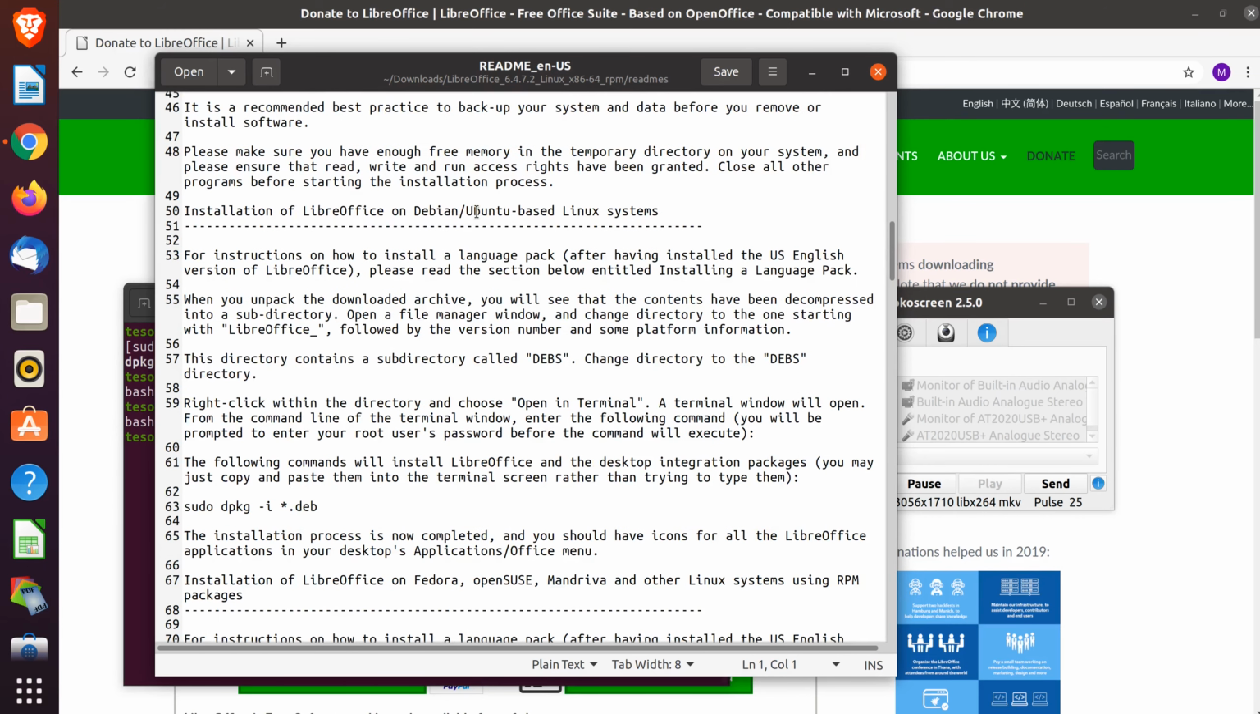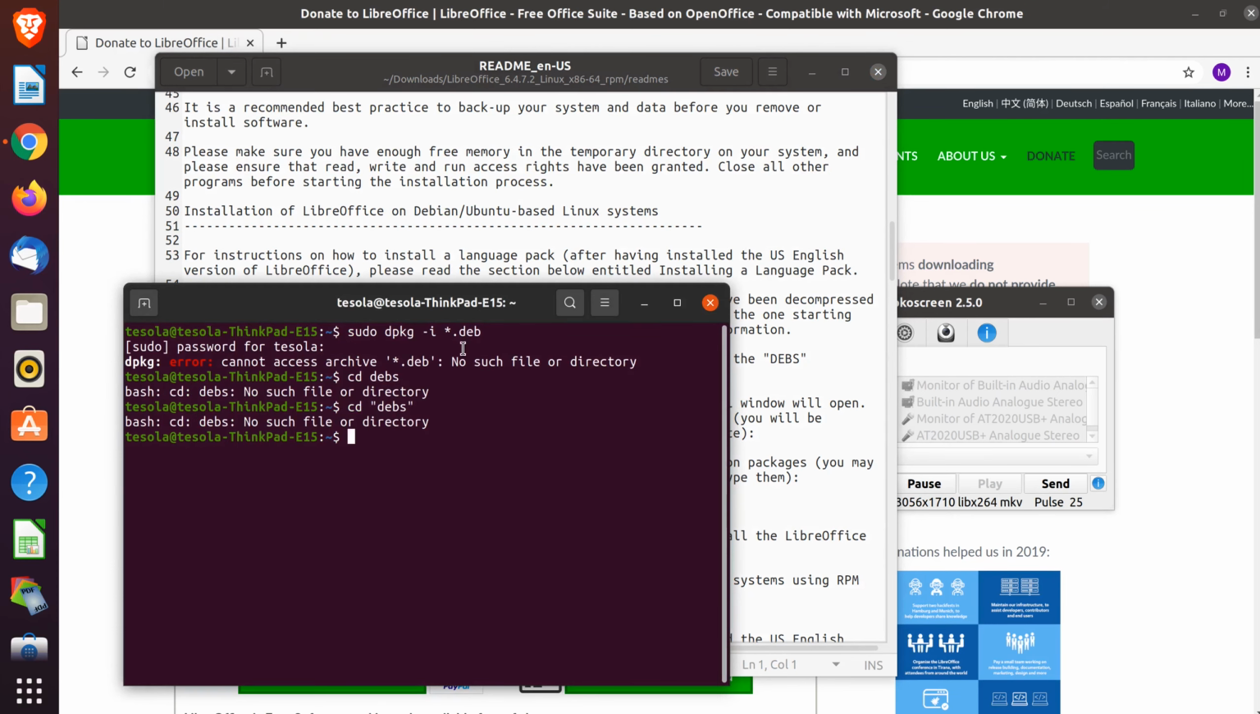Installation on an Ubuntu based system. For instructions, please read, when you unpack, you will see contents decompressed into a subdirectory. Open a file manager window and change the directory to the one starting with LibreOffice, followed by the number of the platform. Some platform information. Okay, so I've got to get into that from this, right? So that's why it didn't work the first time. So I've got to change the directory into wherever that is.